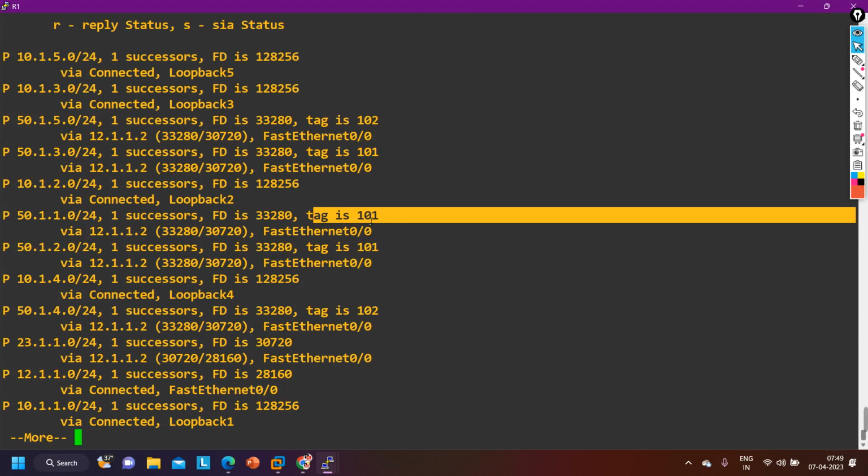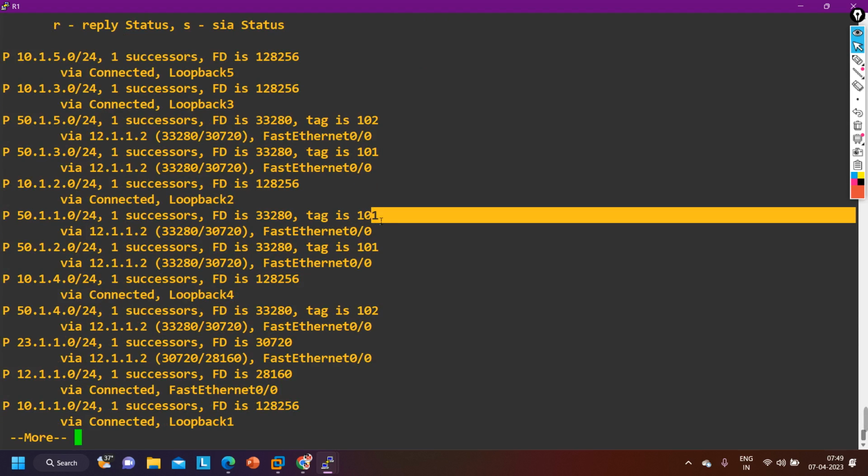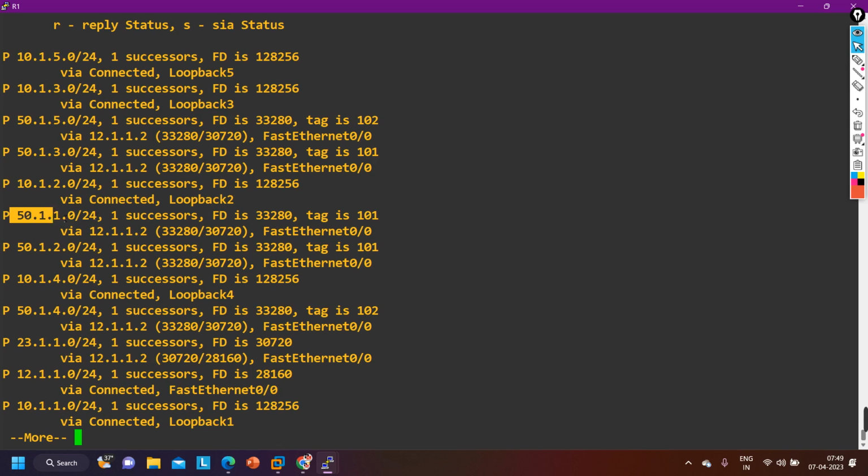That means this number is identifying that this is a prefix of RIP, and the last digit is representing that this prefix is of team A. This is showing each individual prefix.